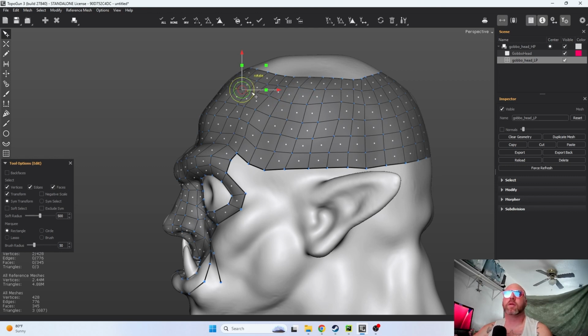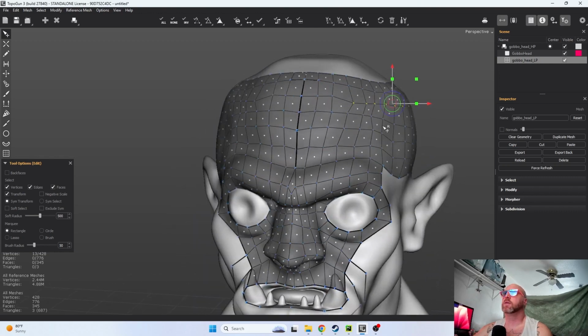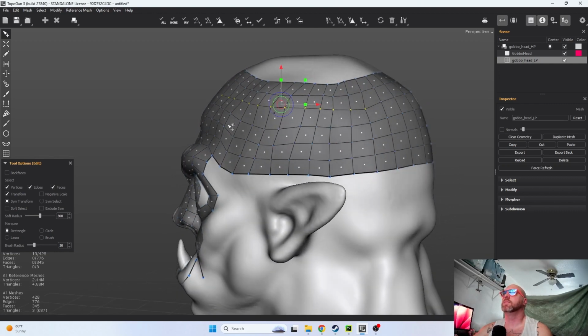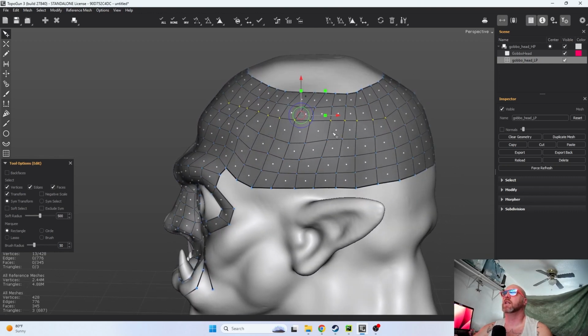So we can shift select a bunch of these vertices, right? And then we can do this. Now they're lined up. There we go. That's kind of better, you know? No, that didn't work either. All right.